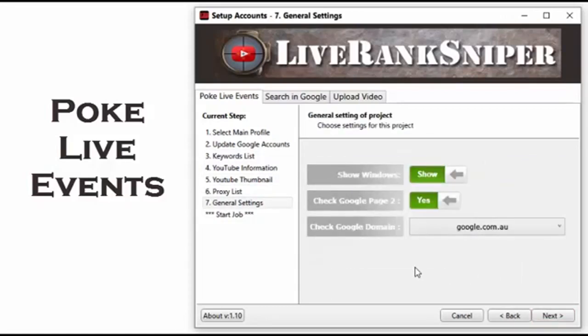Now here is a great window. So here, when you operate the software, you have the option to see the browser window or not. If you want to see what the software is doing, click show. If not, you can hide it and it will shrink down. You won't see it. Now we also have the ability, some of our beta testers requested to see if our events arrive on page 2, which makes sense, because if it gets on page 2, as we know, it doesn't take many links to bump it to page 1.